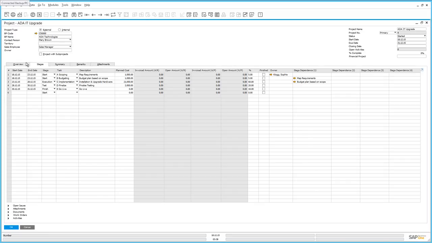So under the Stages tab, we have a number of predefined stages. These stages for our project are start, execution, test and finish. And all of these stages can be defined according to your project requirements.